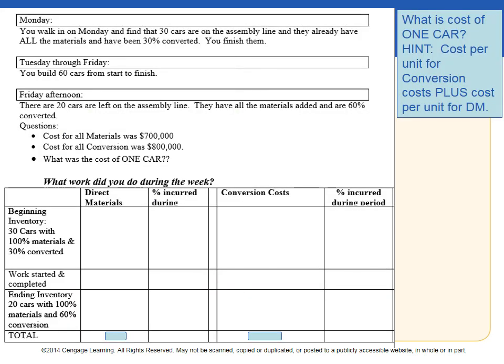Okay, here's an example, and we're trying to figure out how much it costs for one car. That's all we want to know. What's the cost per unit for one car? We're going to add conversion costs and direct material costs. So on Monday, there are 30 cars in the assembly line, and they have already been 30% converted. So there you're going to finish this. Okay, materials go here, and you actually add 0. So in this part, you're going to have absolutely nothing. It's going to be a 0.